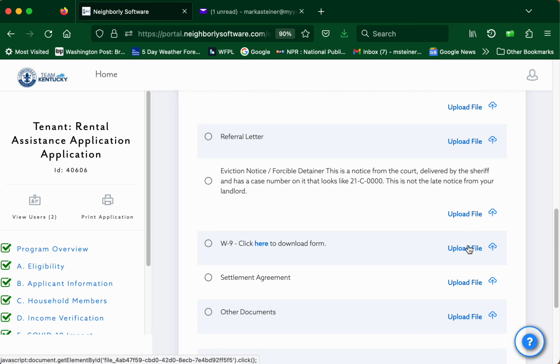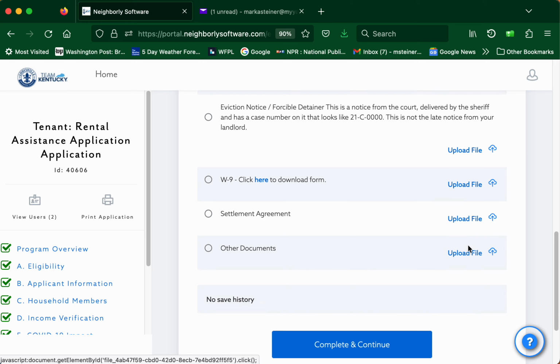Here's where we'll also upload the referral letter. This is going to be provided to you by your community service provider, and they'll probably be uploading this on your behalf. And then if you are facing eviction and have one of those notices that we were talking about, the forcible detainer, you would upload a copy of that here.